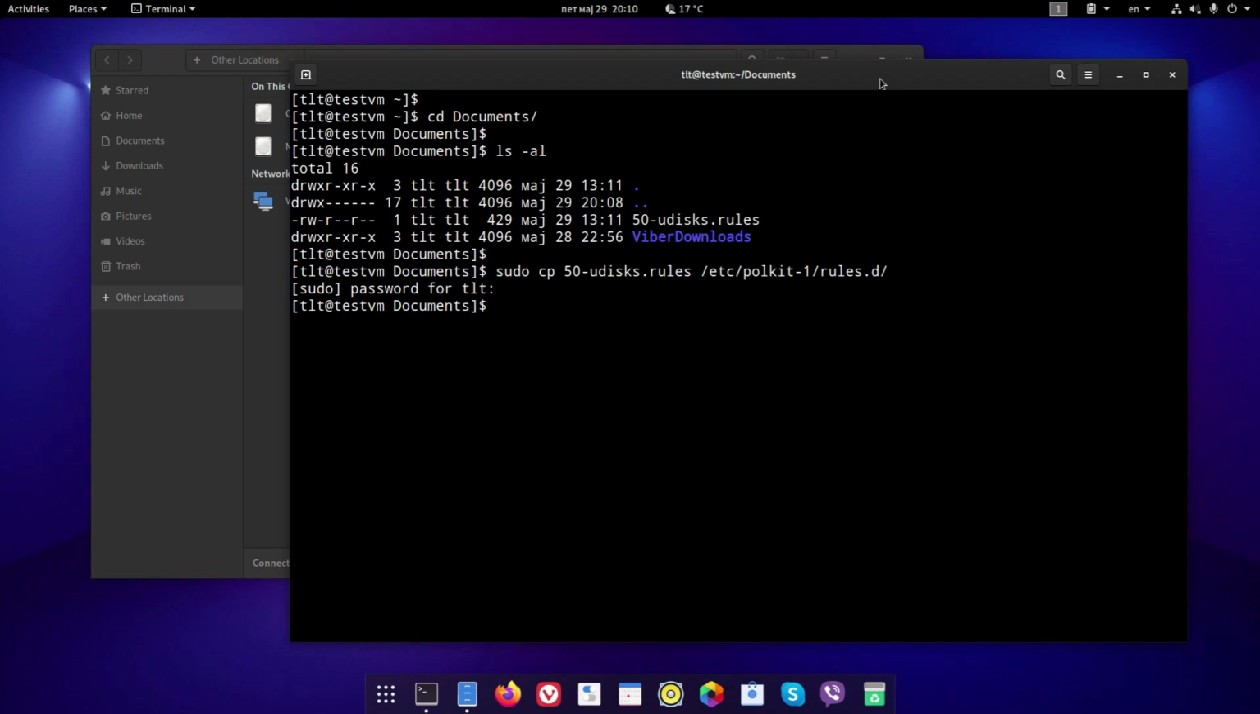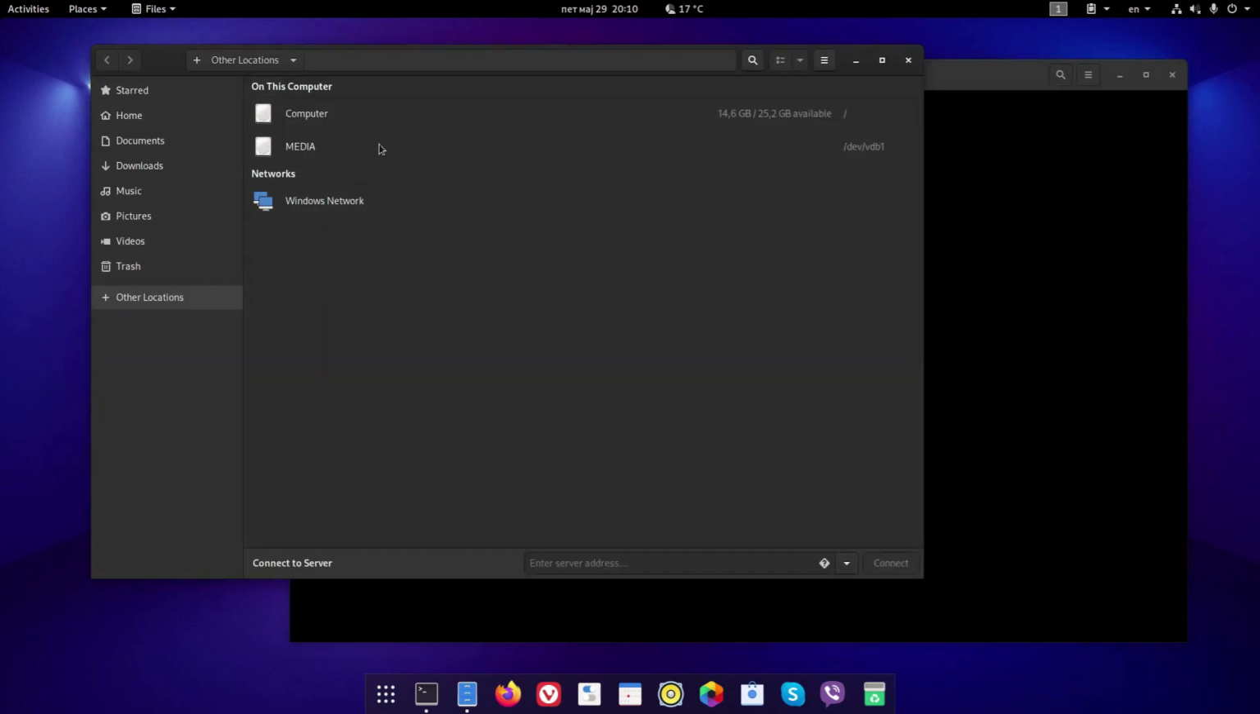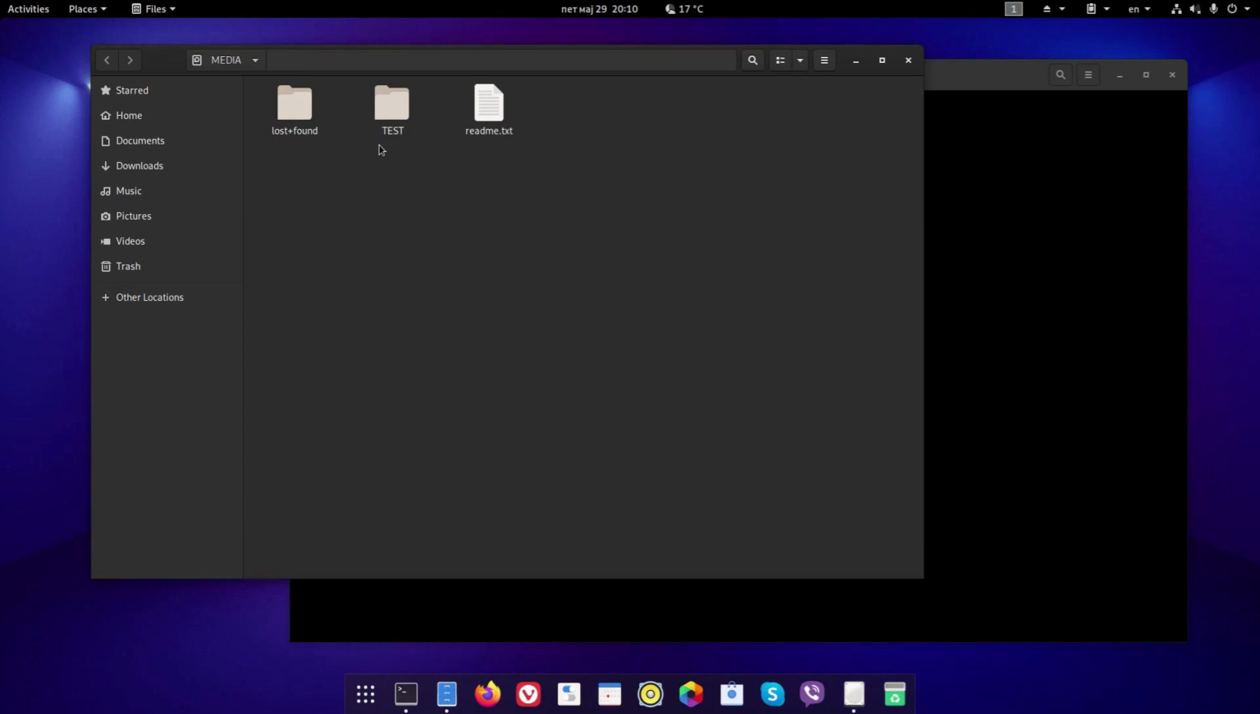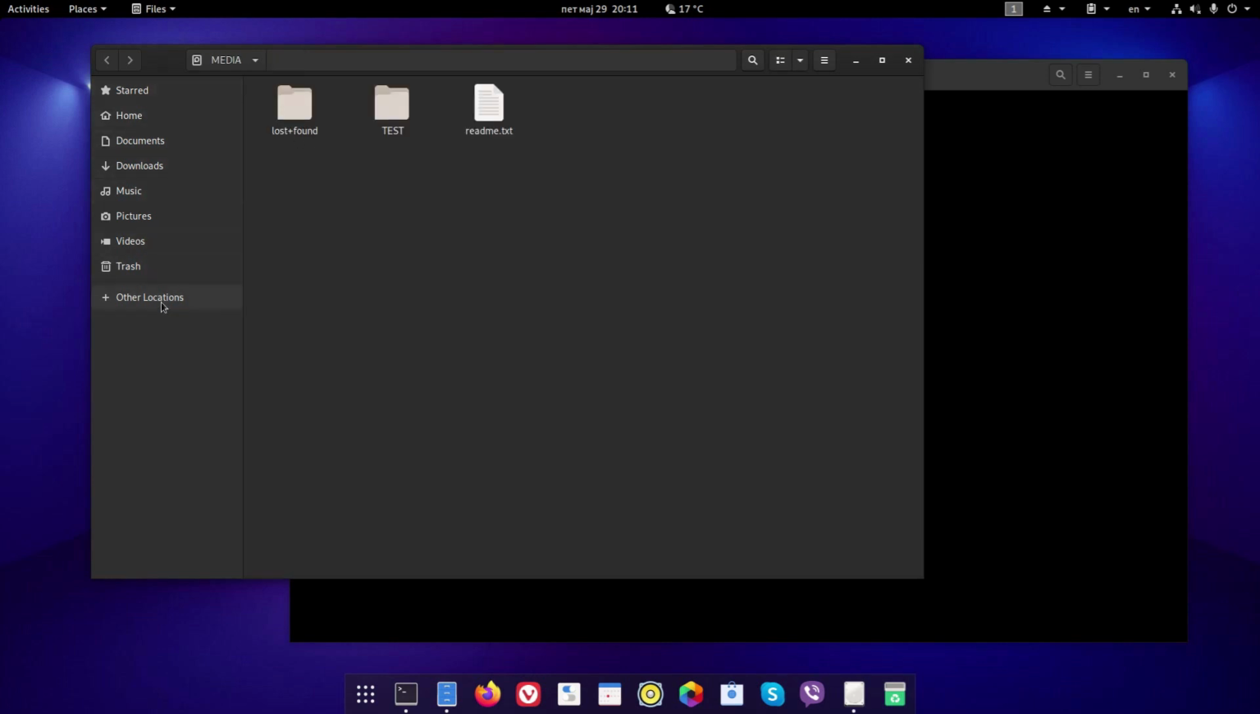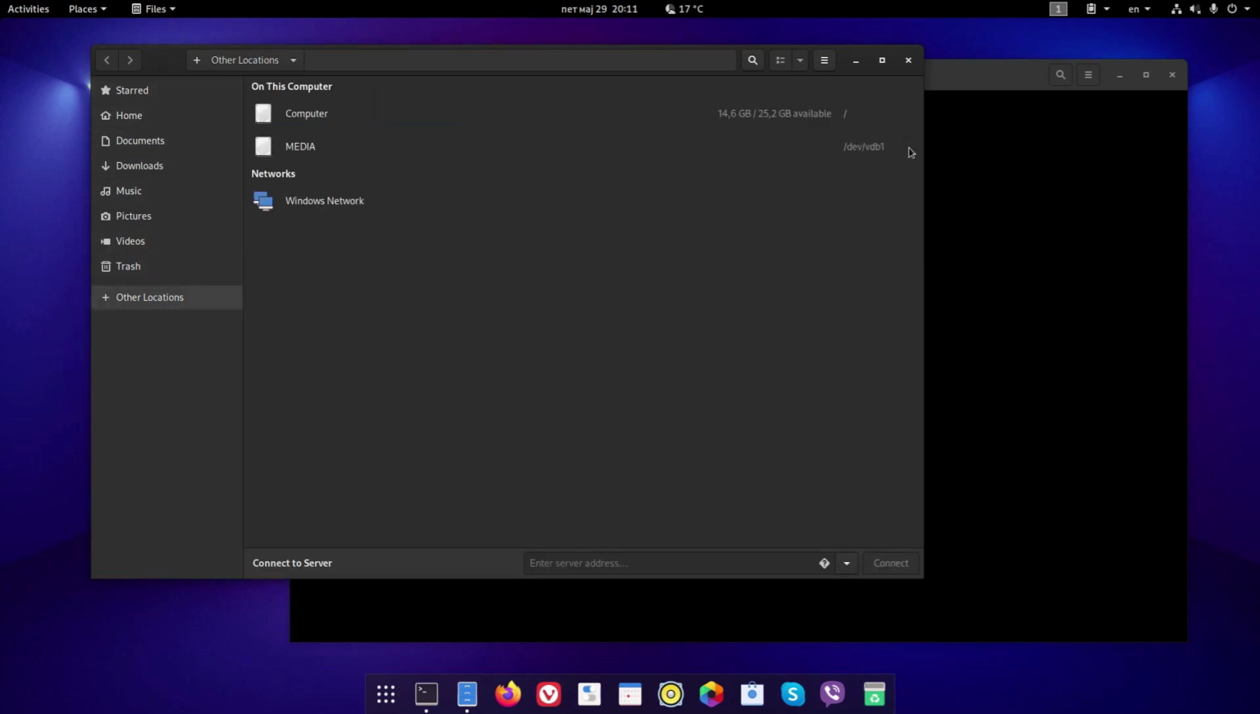And once the file is in place, you will be able to mount and unmount block devices with a single click from the file manager, just like that, and they will be conveniently displayed in the Other Locations tab. So from here, you will see all of the block devices, and you can easily mount and unmount them with a single click.